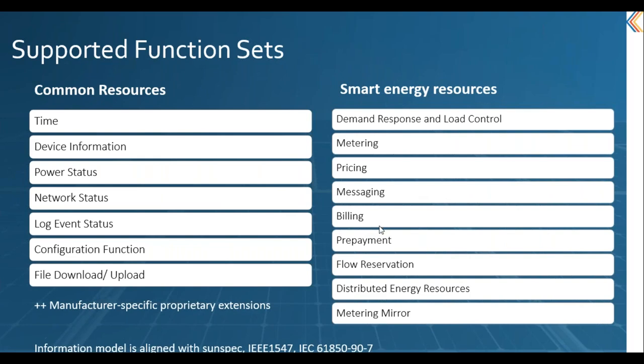Billing provides the interfaces to provide the consumption or the cost of the energy. It also provides the estimates of future consumption or historical consumption from the service provider to an end device, provided by the billing.